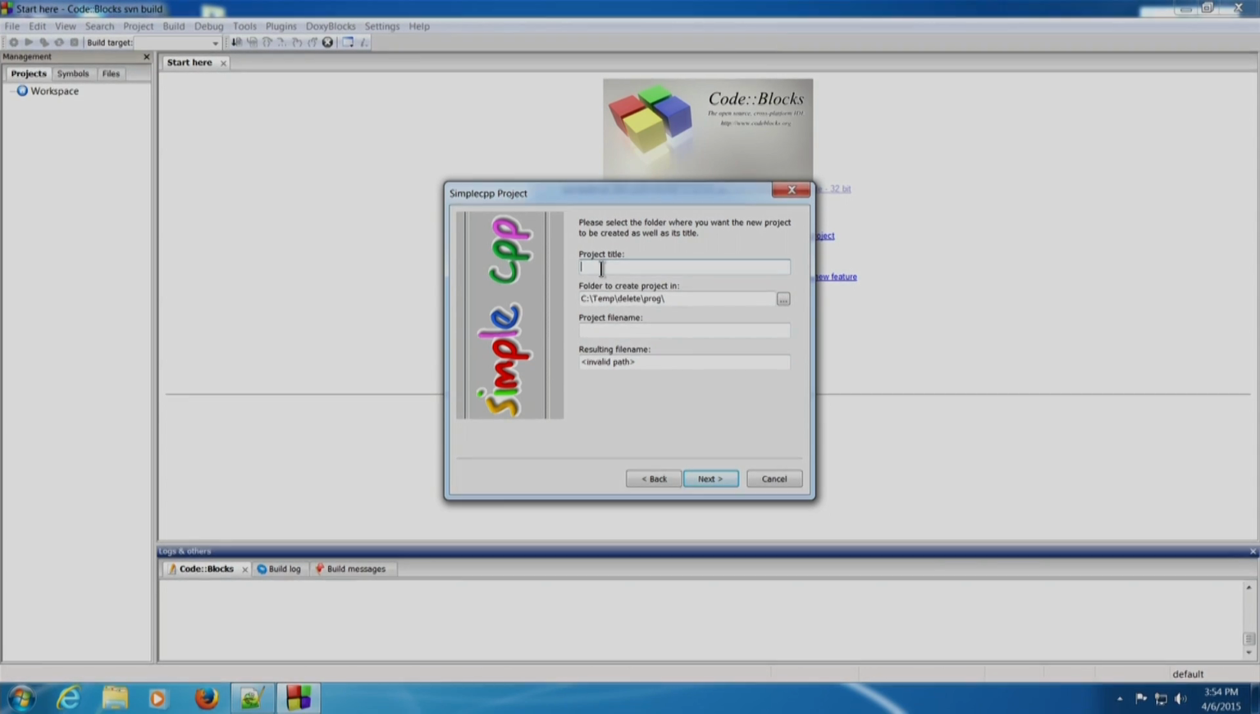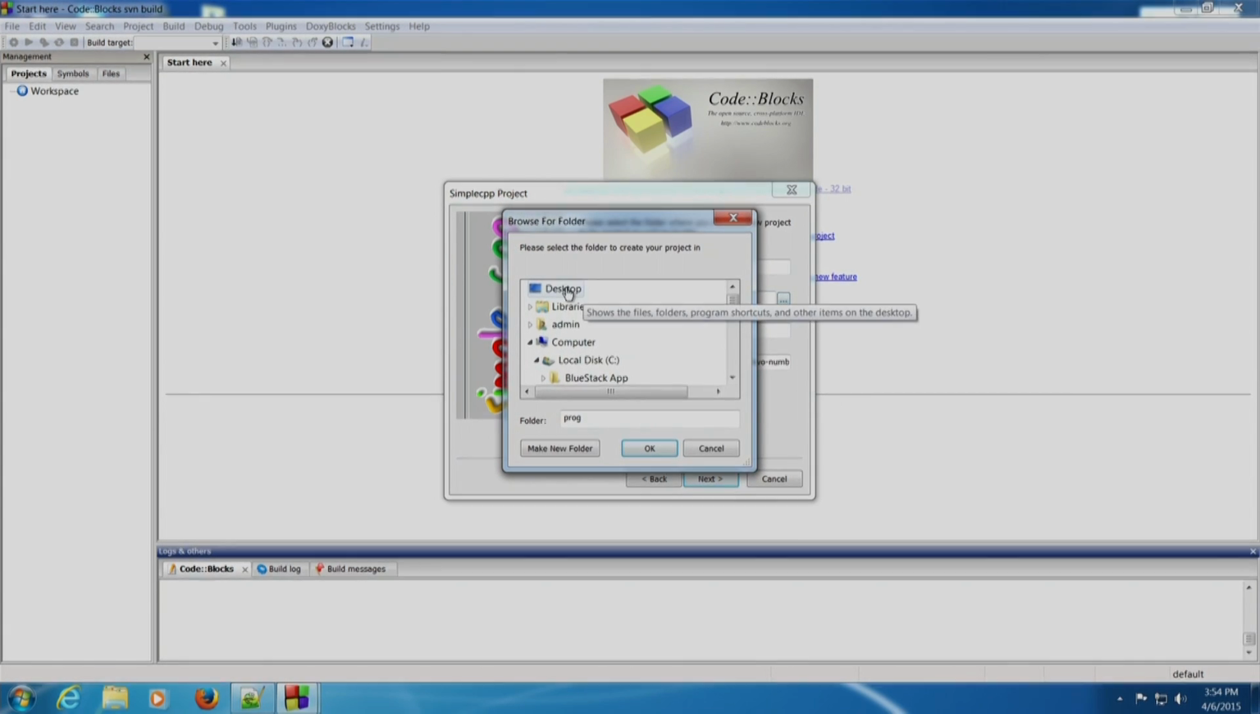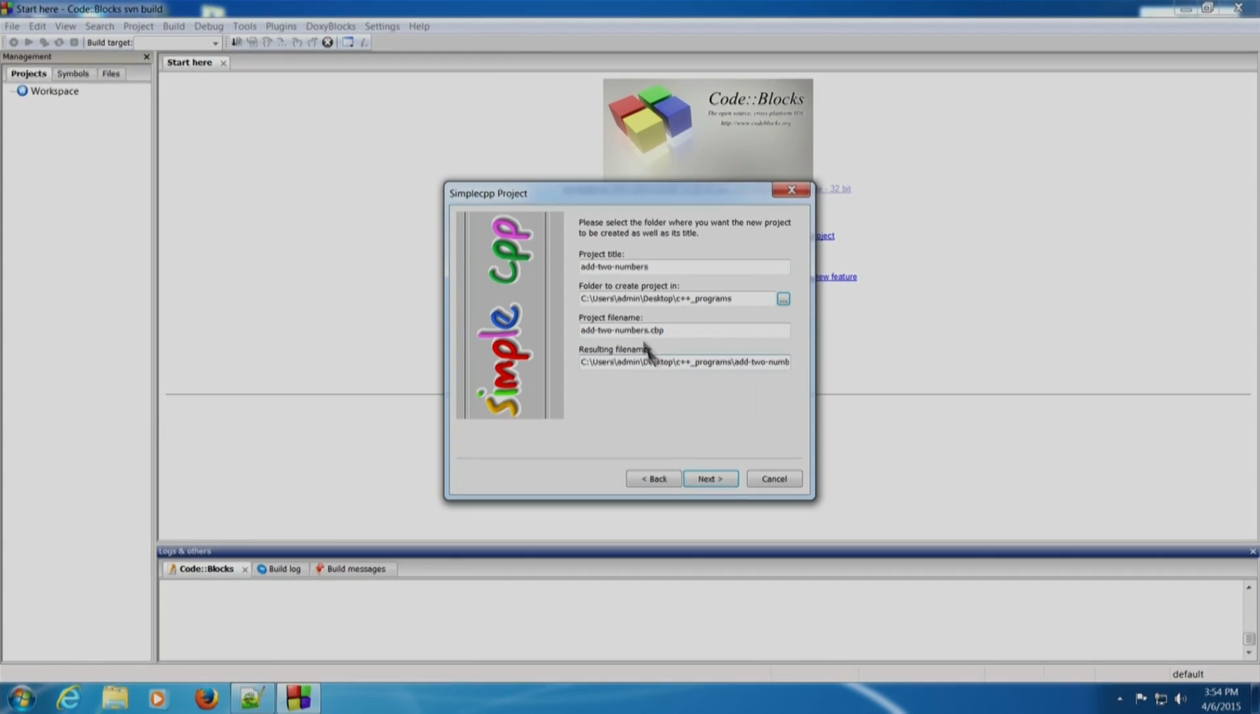Over here we need to enter our project title. For example, we have to create a project for add two numbers. So we will write add two numbers as our project title. We will create it on desktop. We will make a new folder called C++_programs on desktop. We will keep it in this folder. As you can see, the path is desktop, C++ programs.